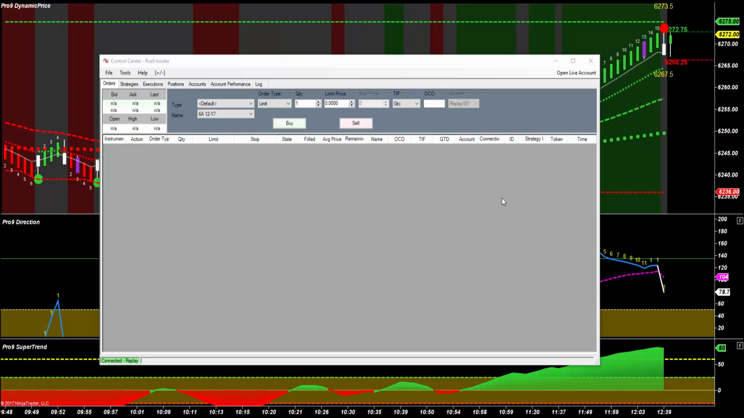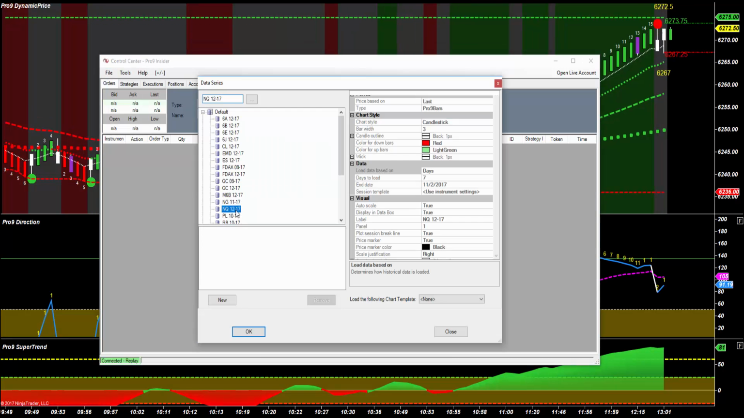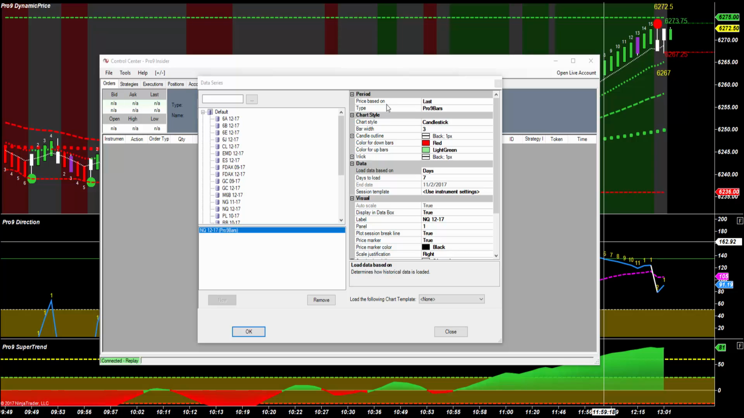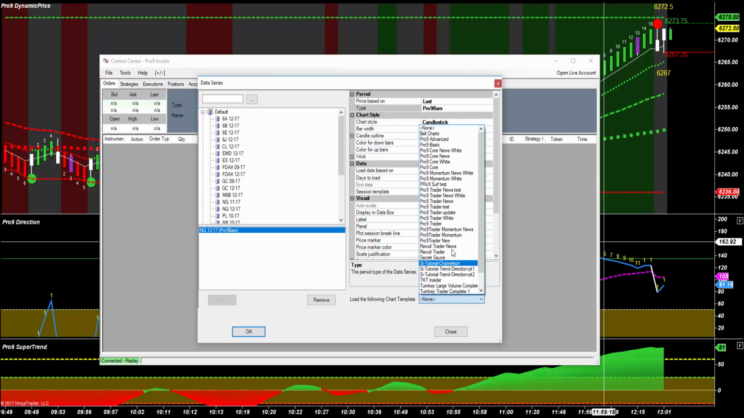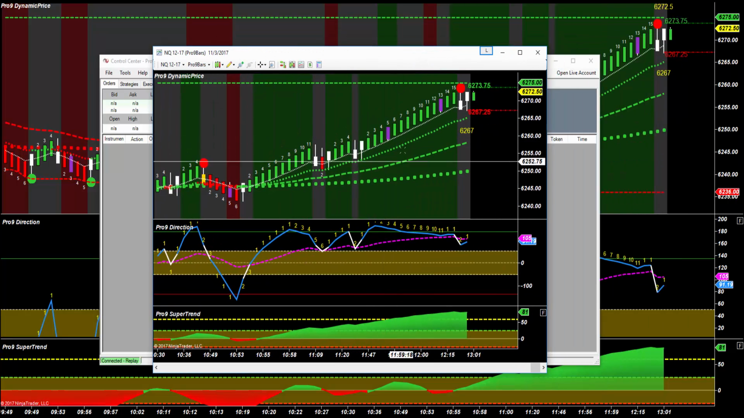If you have already installed Pro9 Trader, to open a new chart, you'll want to come to your control center, click File, New, Chart, and we'll go ahead and just select the NQ. Next, we'll want to select our Pro9 bars, which we can do in the top right under Period Type. We'll click on the drop down and scroll down until you see Pro9 bars. Next, we'll go ahead and load the following chart template, and we'll want to select Pro9 Trader, then we'll click OK, and this will populate a new chart.